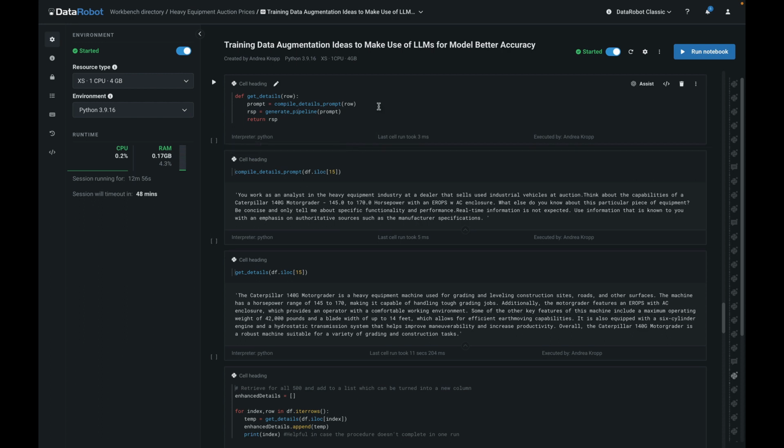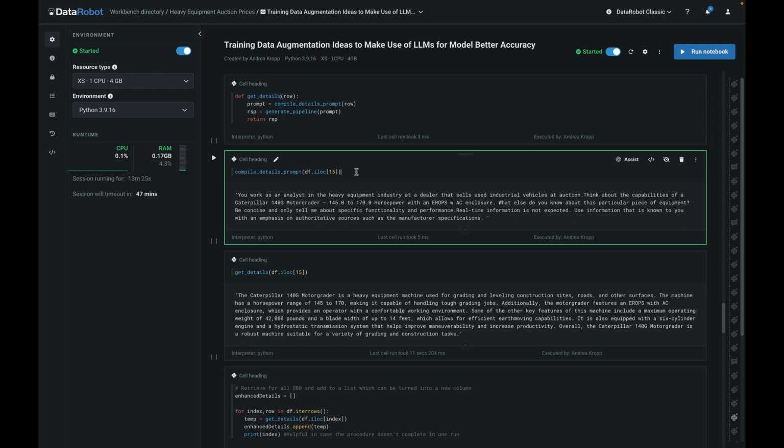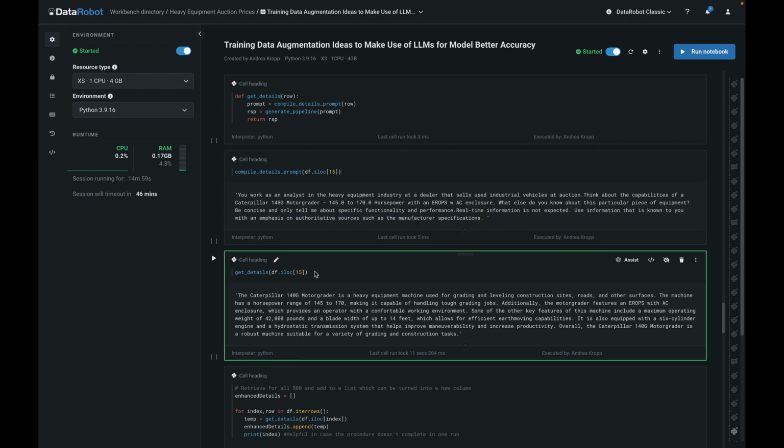To use those two functions together, we define a third function called getDetails, which will apply to every row in the dataset. This cell shows the prompt that is compiled for row 15 in the dataset. It primes the large language model on what its role should be, and it asks, what else do you know about this equipment? It also provides some instructions about how the LLM should respond. This is the response we receive and store as an additional cell in our dataset.